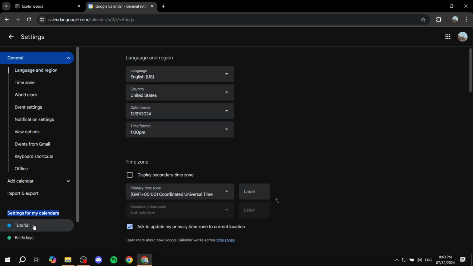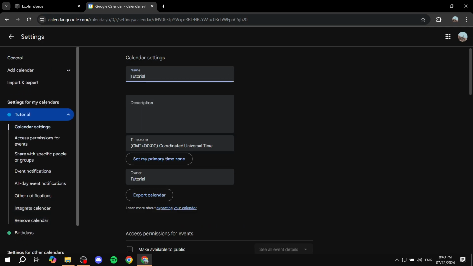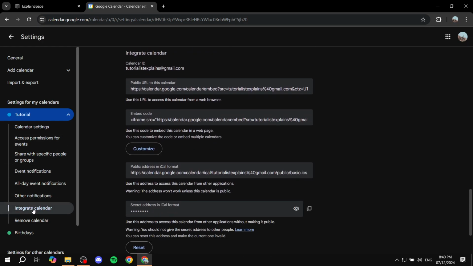Go to the calendar that you want to add to your Squarespace. I'm going to go for this one because this is just the test one that I'm using. Click on it, and once you click on it, you will get even more settings. The section that we want is Integrate Calendar, which should be the second to last here. So click on Integrate Calendar.